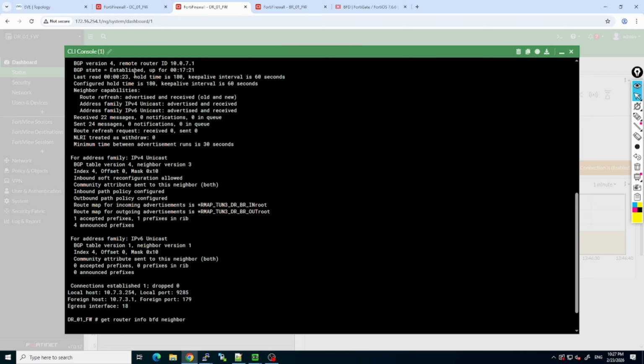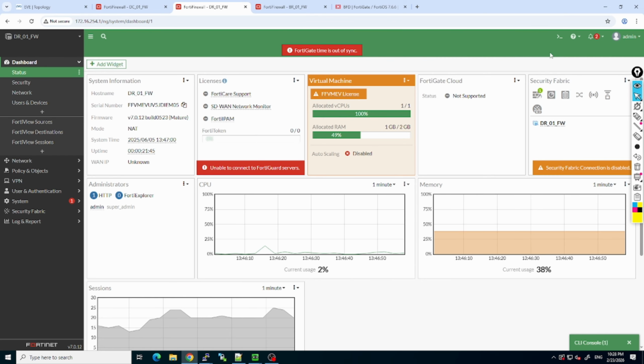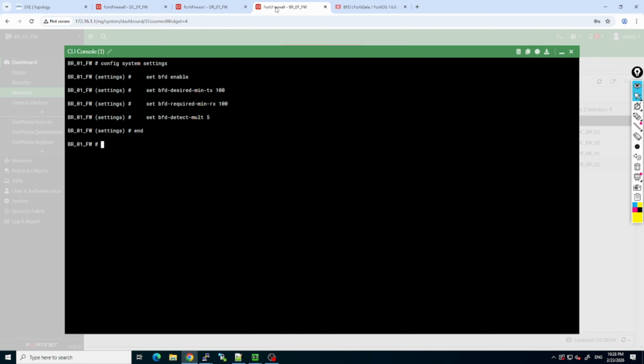See, the hold time is 180 seconds. Keepalive interval is 60, that means after each 60 seconds. That's how BGP normally works, but for the BFD, we actually see how fast it is.